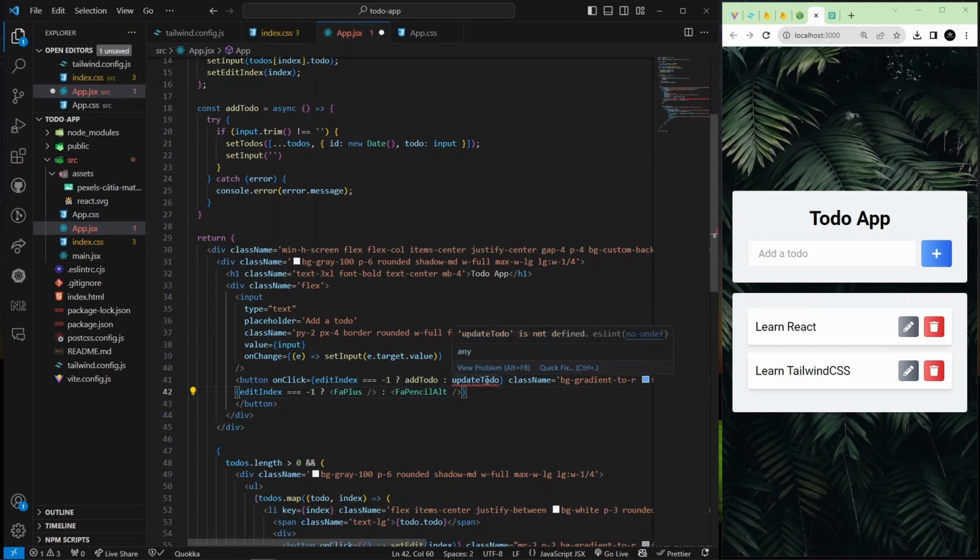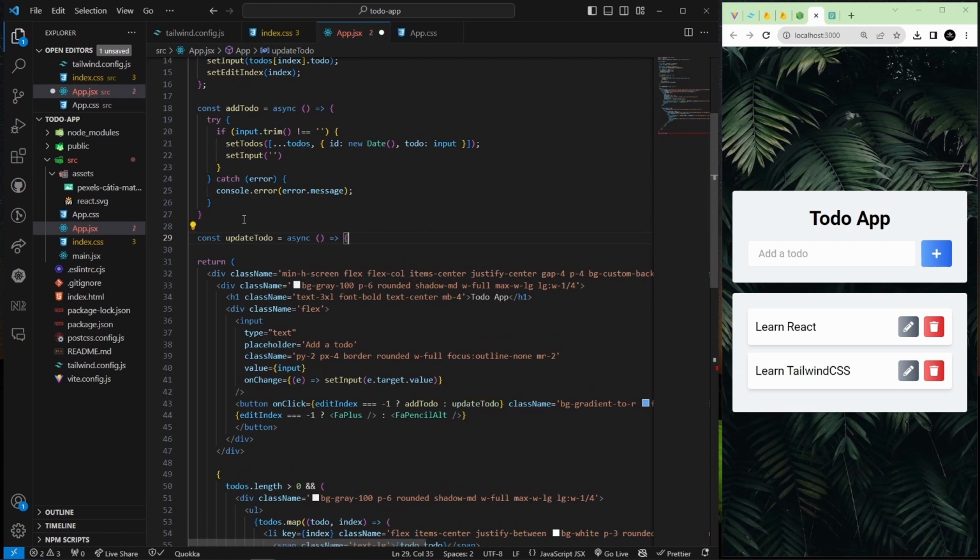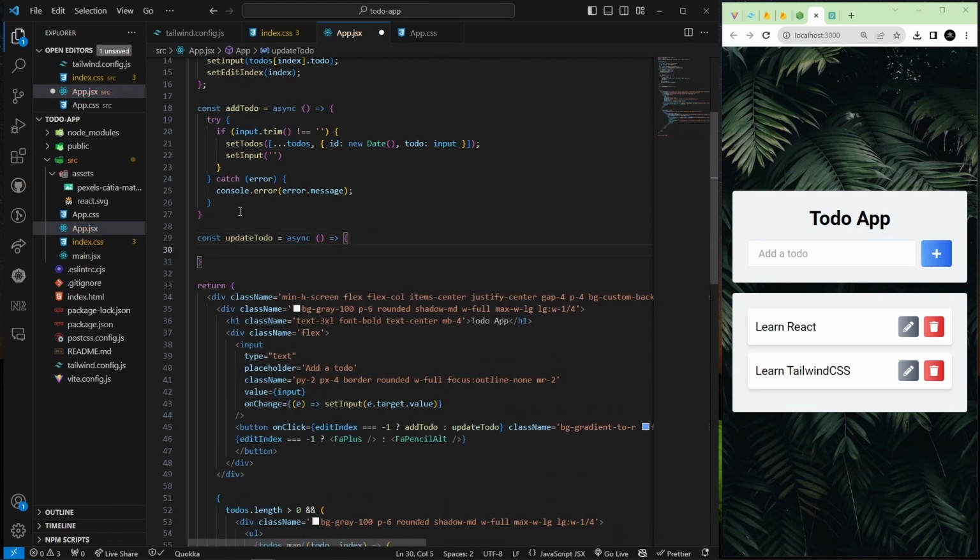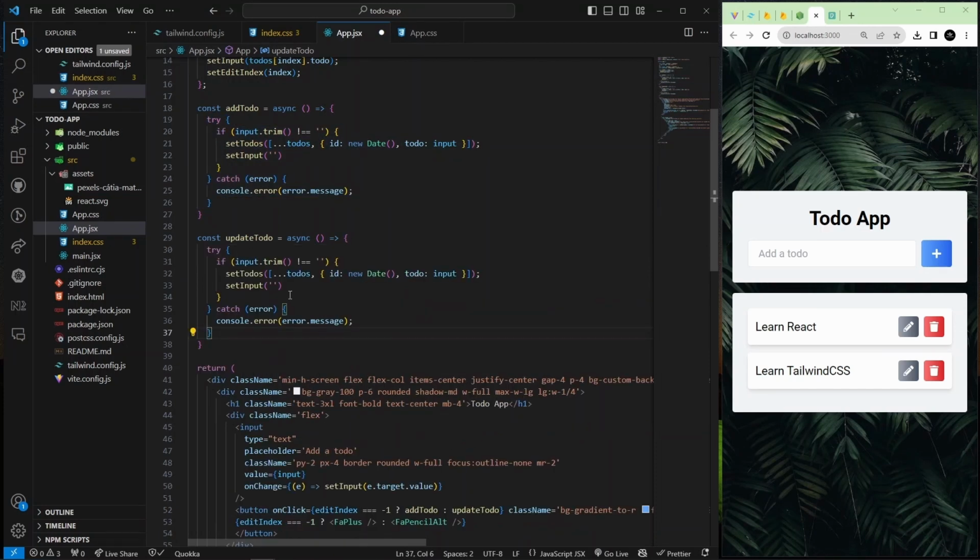Okay, here we need to implement the update to do function. So let's implement this update to do function. Again, we are going to have a try catch block. We will verify that we are not going to add an empty string.